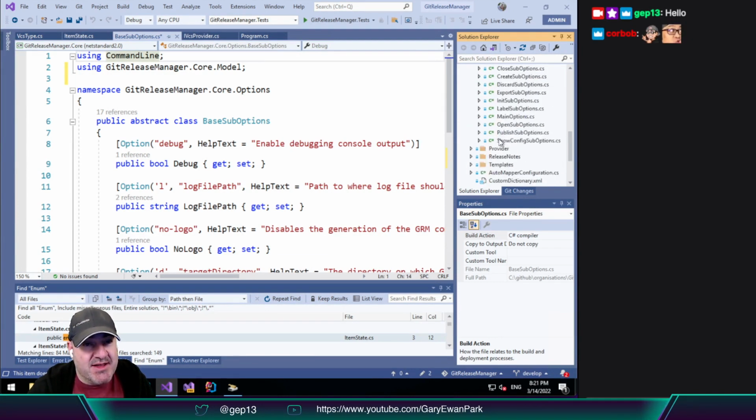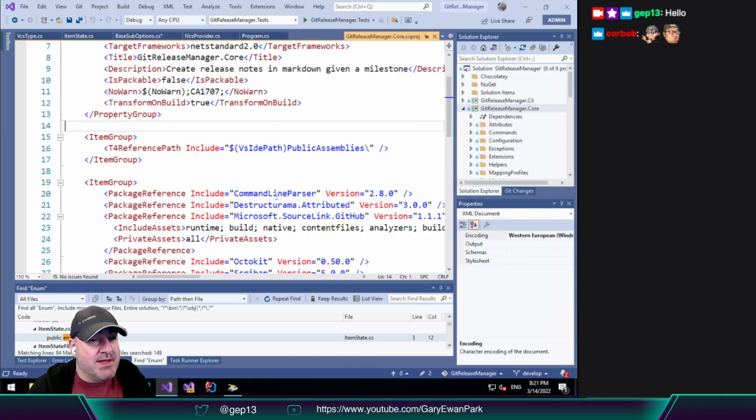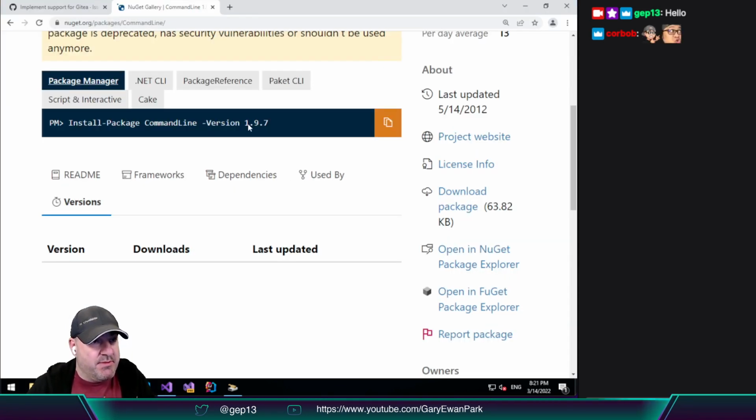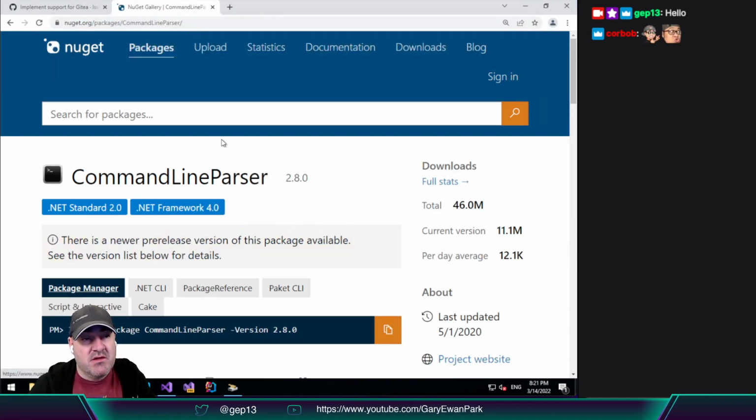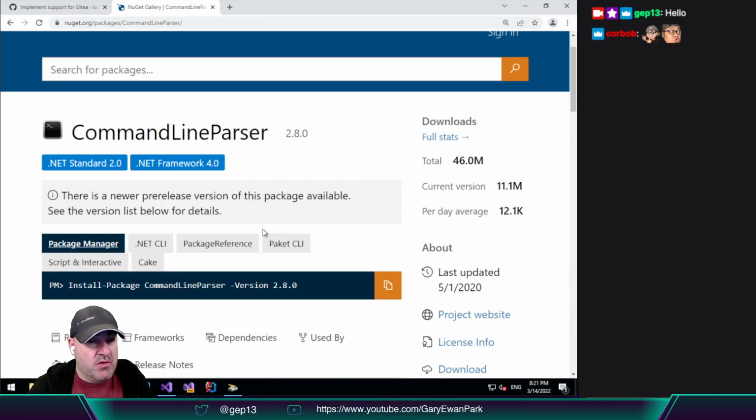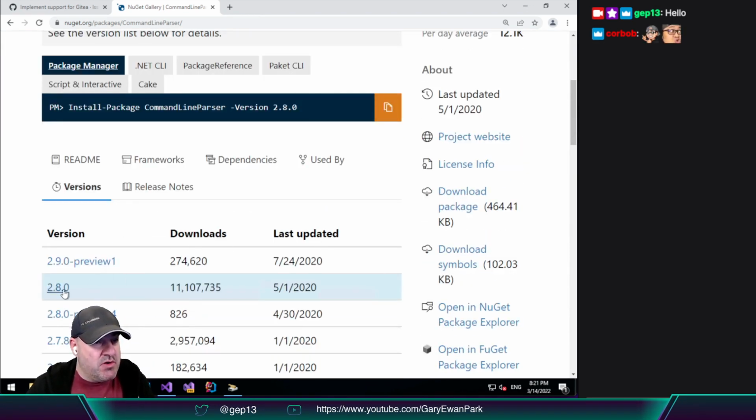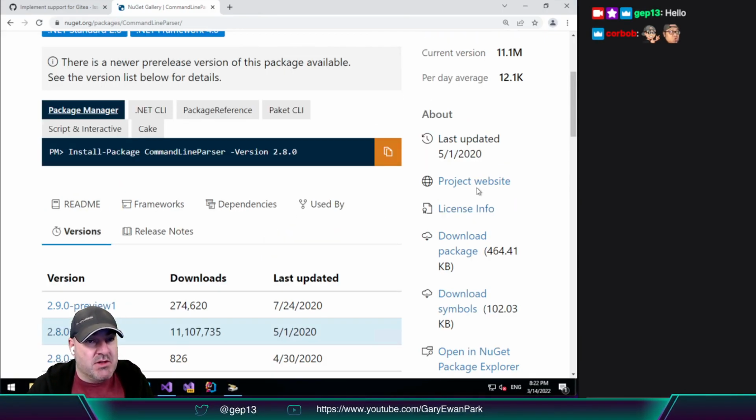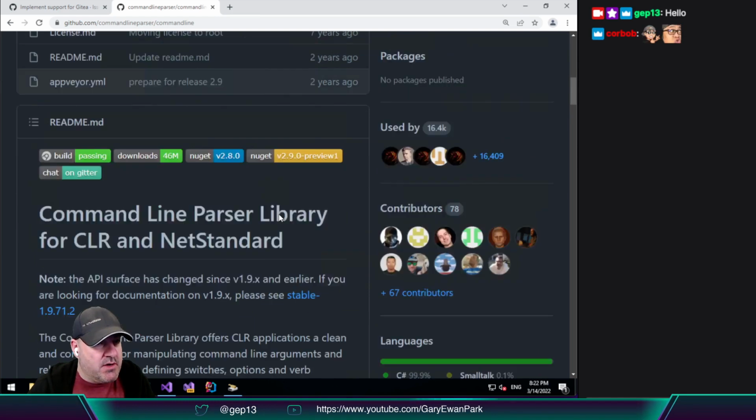So if we look at the NuGet packages for this project, I can find it. It's command line parser. Feeling better now that it's not completely deprecated, hopefully. There we go. Okay, so it supports .NET Standard 2.0 and .NET Framework 4.0. It was last updated in 2020. If we look at versions 2.80, which version are we on? We're on that one. That's a good start. So let's look at the project website and find out what docs there are.